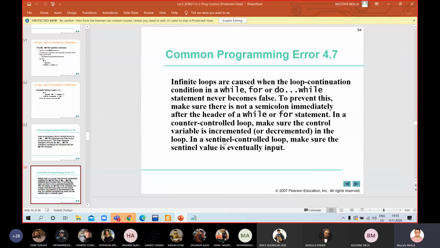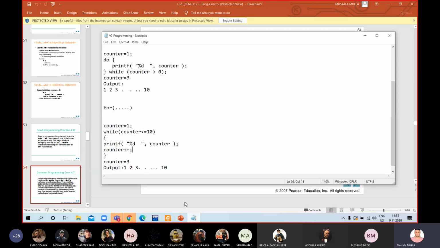In a sentinel control loop, make sure the sentinel value is eventually input. What is a sentinel control loop? We did it before. For example, we did one example: grade is not equal to -1. So at the end, the user should enter -1. Otherwise, again, it will be an infinite loop. Or this input should be available to the user.